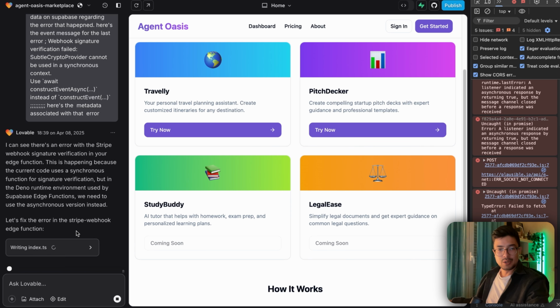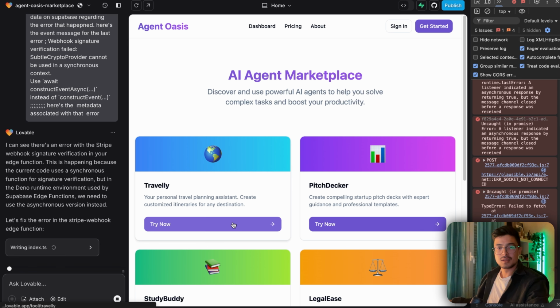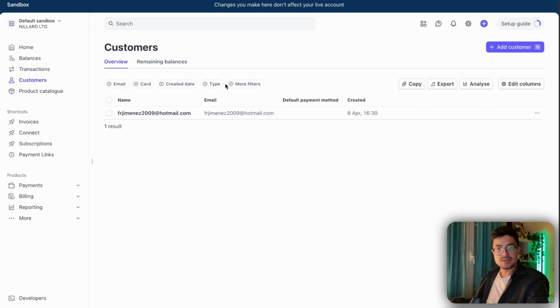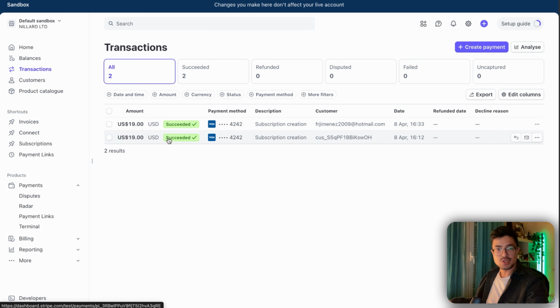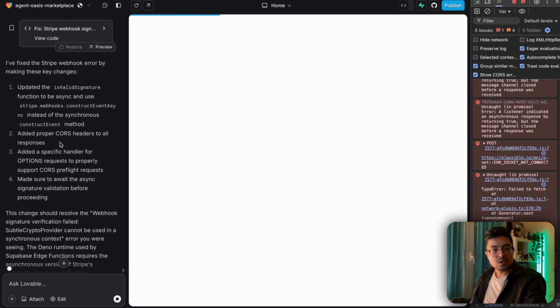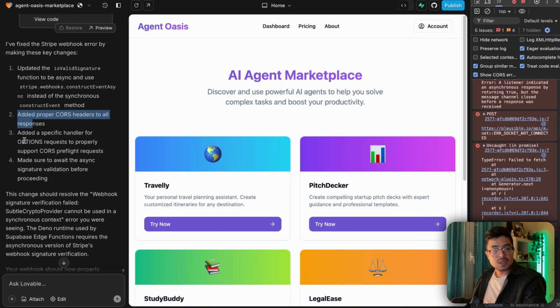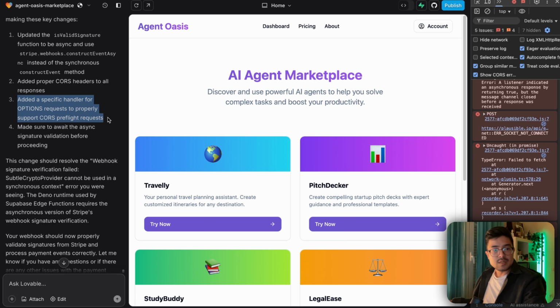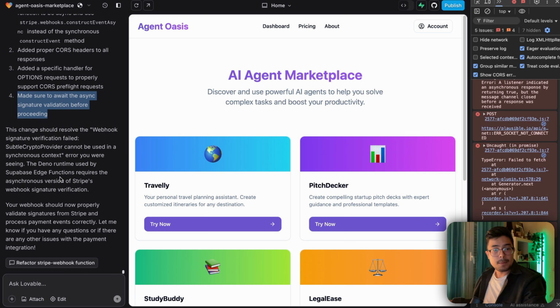So we're gonna fix that error in the Stripe webhook edge function. In the meantime, I'm gonna just confirm that we have also received payment. So if we go to payments, transactions, yes, we have received payment from Mr. Frank. Okay, so I fixed the webhook error. So now we updated this, added proper CORS headers, CORS origin resource, added a specific handler, made sure to await the async. Okay, so let's go ahead and try again.